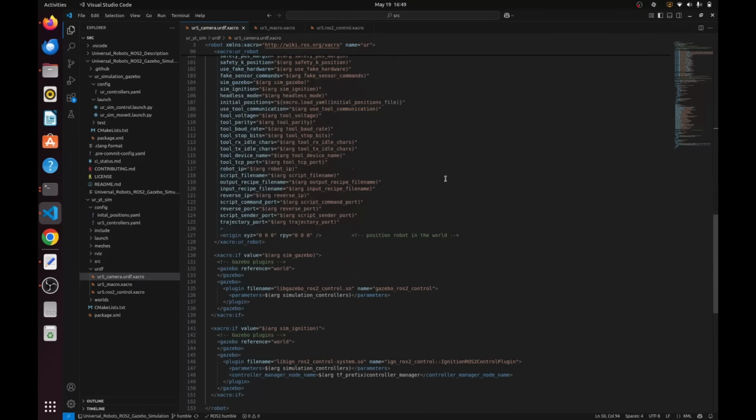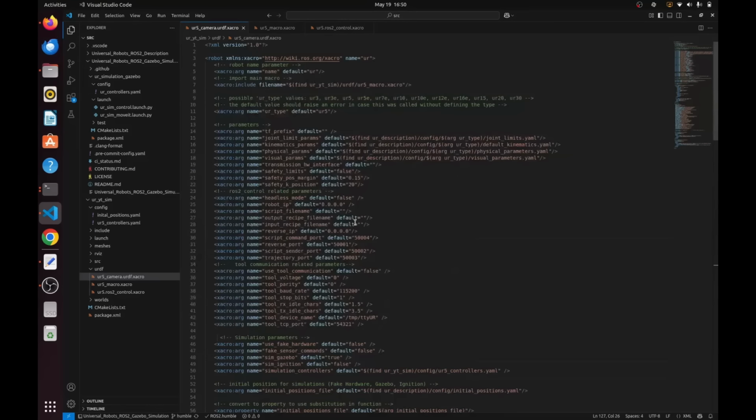And another important thing here is the position of the robot in the world. By default it is 0, but let's say that we want to put our robot in an upper position of 0.8 meters in the Z coordinate with respect to the world frame. So basically that's it. Now we have modified everything for our Universal Robot.